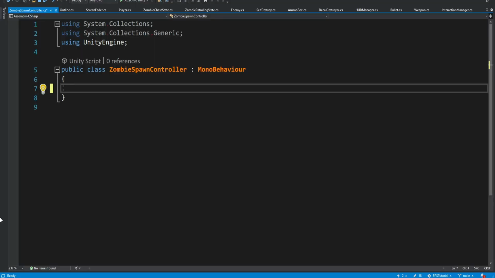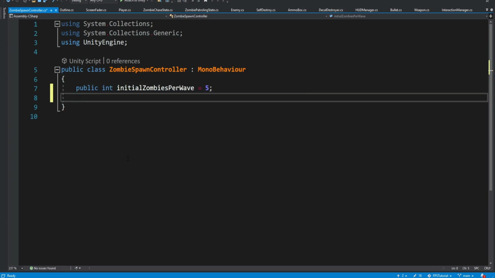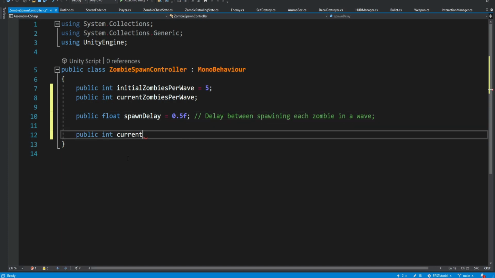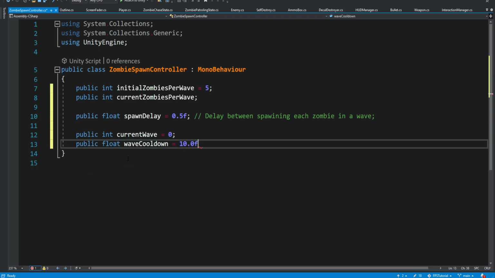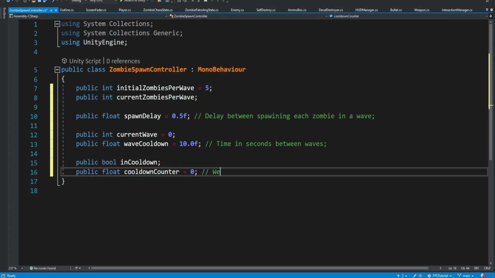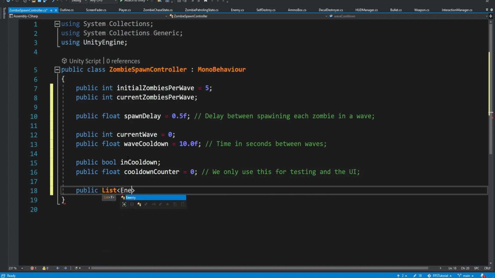Inside the script, we're going to add a few variables to be able to customize our spawner. So we're going to have different variables. We're going to have the amount of zombies we have per wave. So each time we're going to increase it. So each wave we're going to get more and more zombies. So the initial will be 5, but of course you can change it.